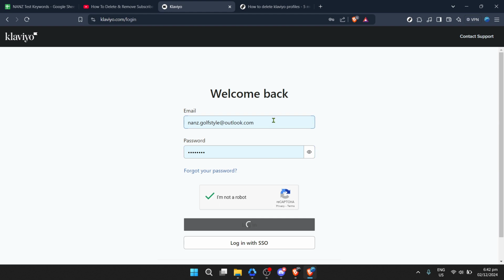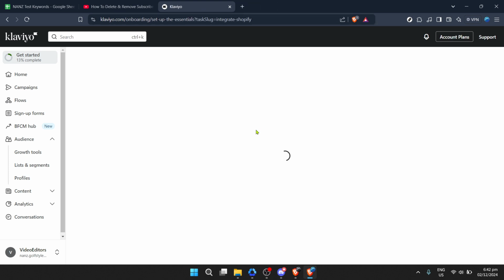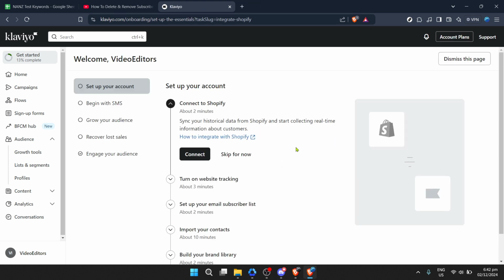First things first, you'll need to log into your Klaviyo account. Open your preferred web browser and head over to Klaviyo's official website. You'll see an option to log in at the top right corner. It's important to ensure that you're logging into the correct account, especially if you're managing multiple accounts for different businesses.